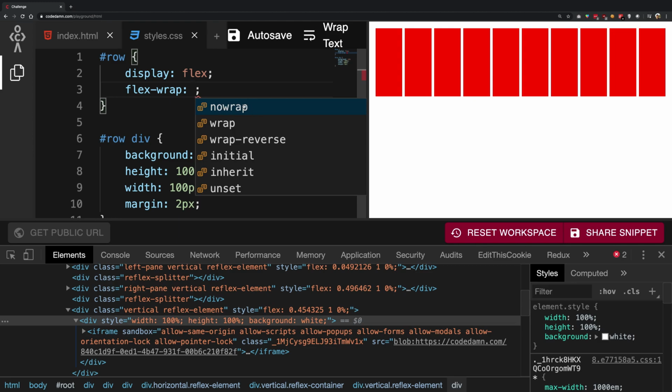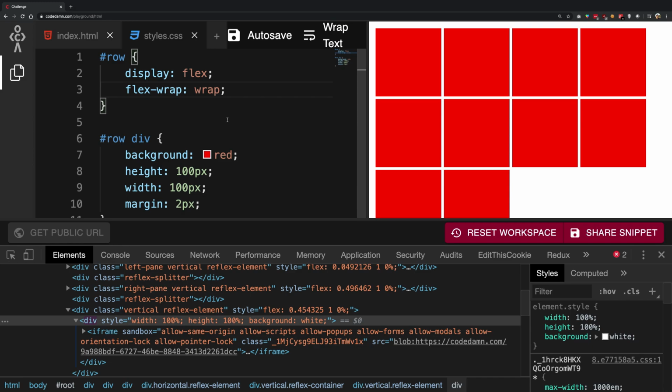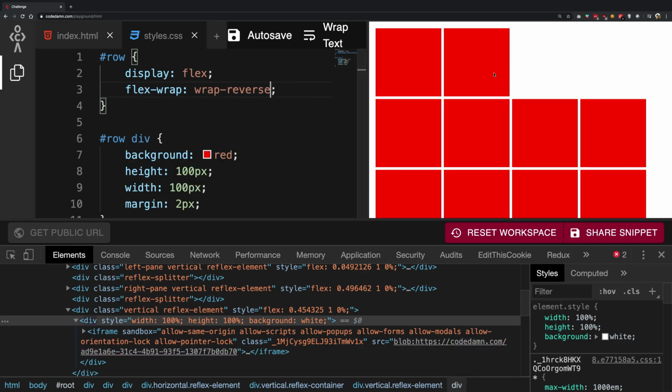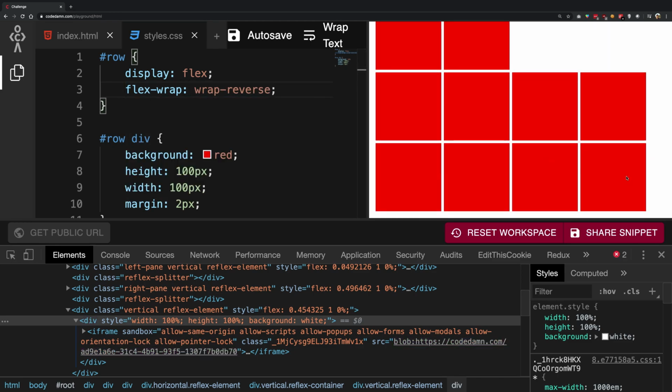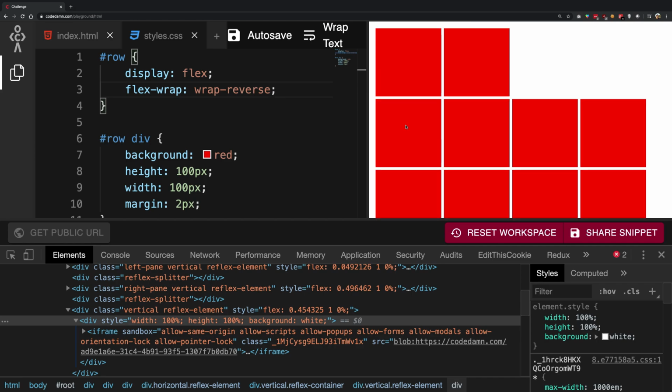No wrap is the property which is set by default, which means just go ahead and squish all the divs in a single row or a single stack. Wrap means that I want to make sure that widths and heights are respected, and just go ahead and display it in different rows. Why not, right? Wrap reverse is a similar thing, but it will start by actually reversing the whole layout itself. You can clearly see how it works.